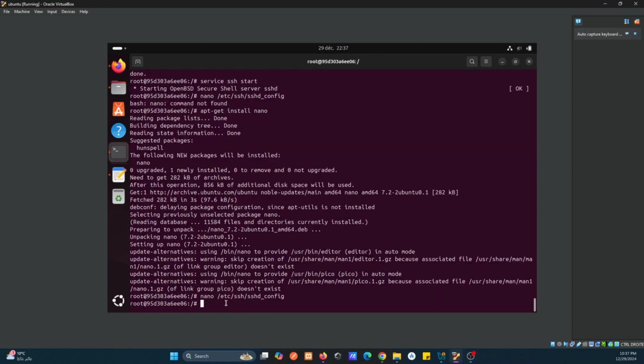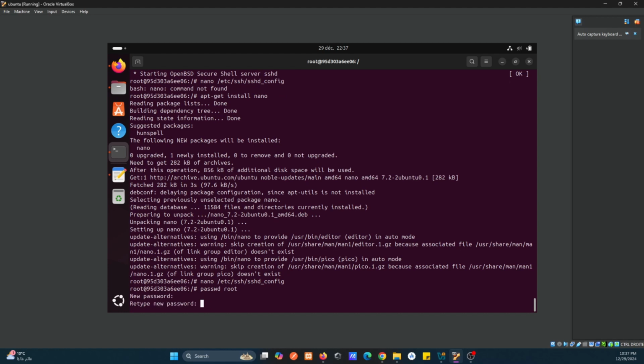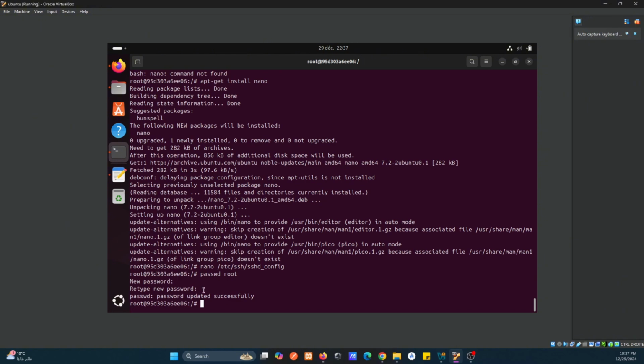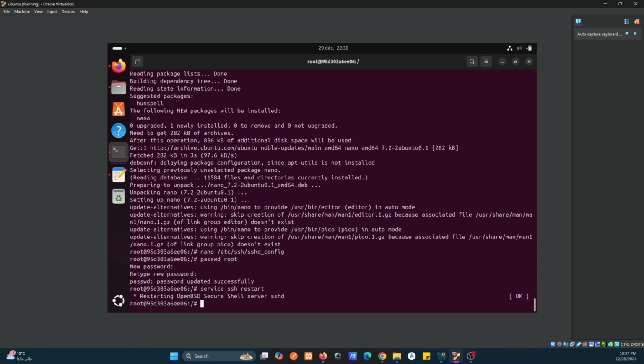Also, we will change the password to root. And it's updated successfully. And finally, we will restart the service. And it's restarted successfully, and we will do the same steps for the other container.